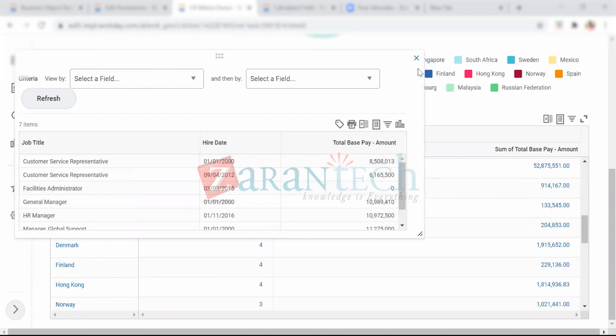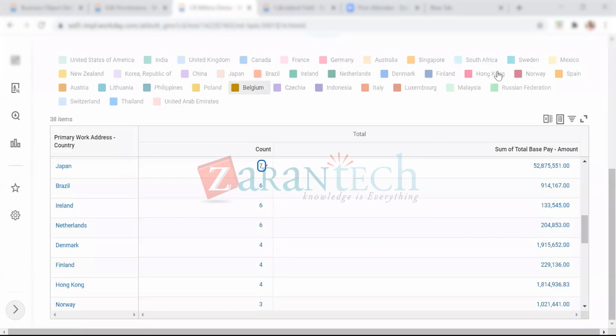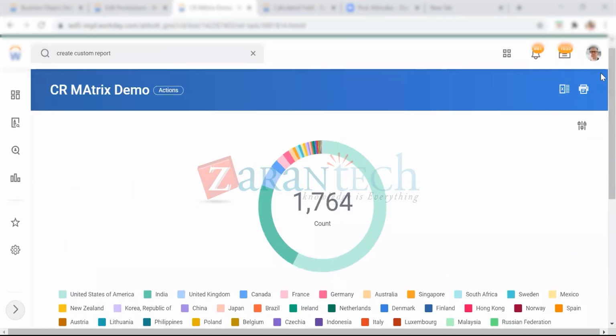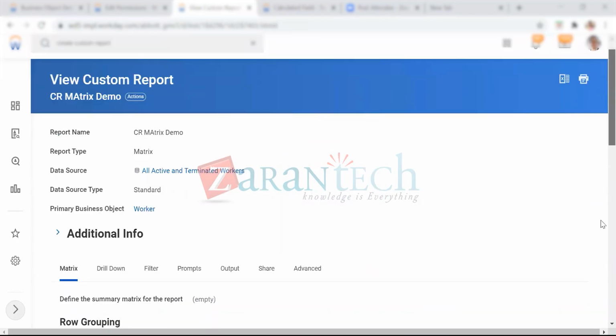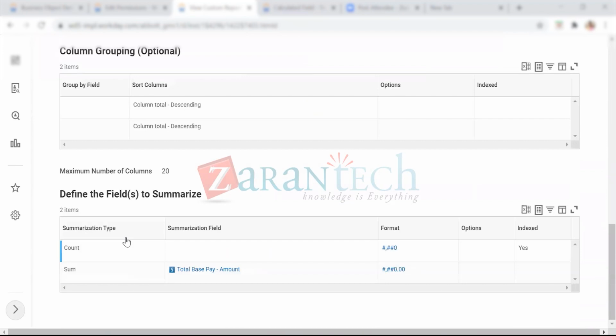We also have summation. If you want to do some calculation on the total base pay, you can still do that using calculations. There's an option called calculation over there, and through it you can add a few calculations. Over here, we have summation type as calculation. You can still do that.